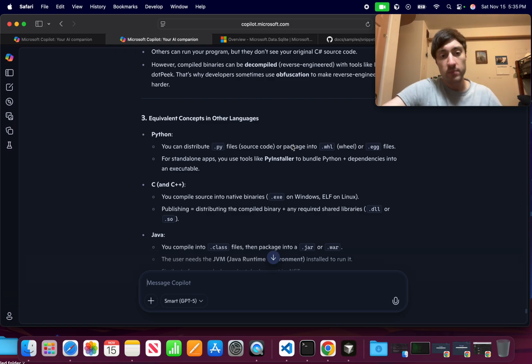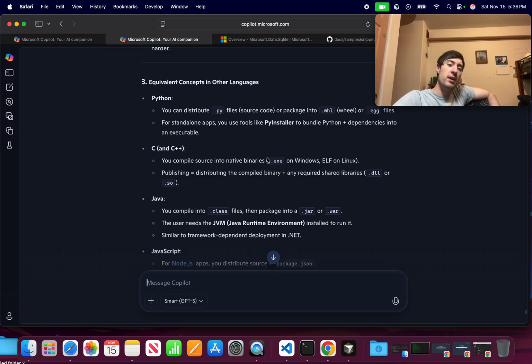Okay, so for standalone apps, you use tools like PyInstaller or bundle Python dependencies into an executable. So I can use PyInstaller, some software, bundle it together. Okay, sure. C and C++. You compile source code into native binaries, executables on Windows, ELF on Linux. Okay, yeah.